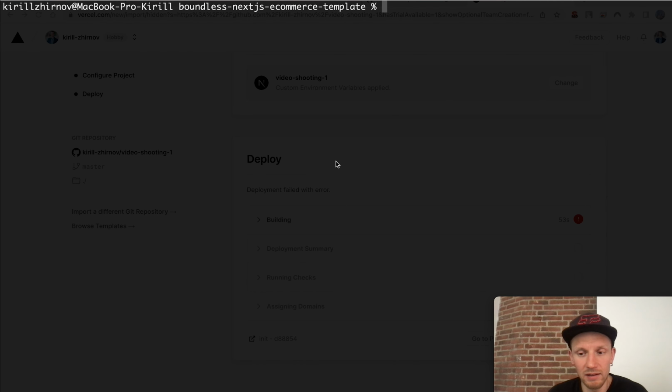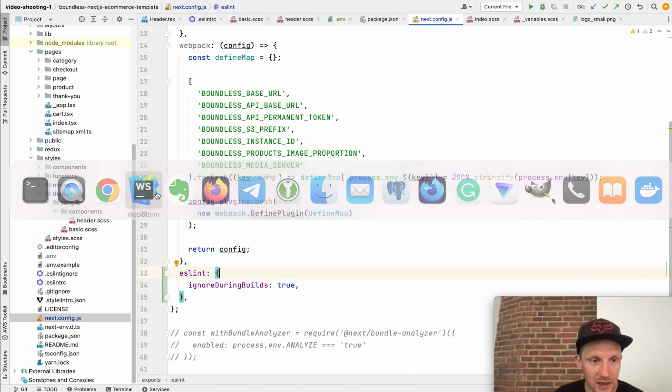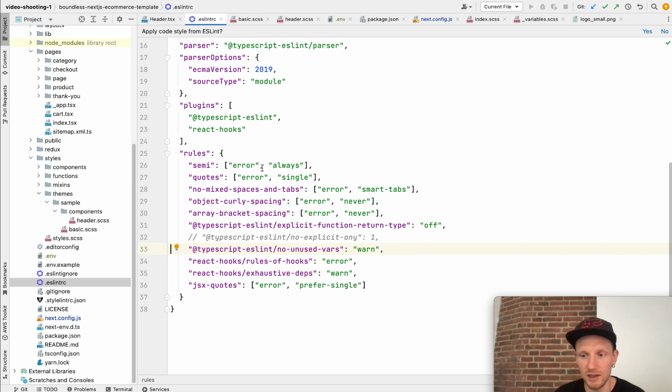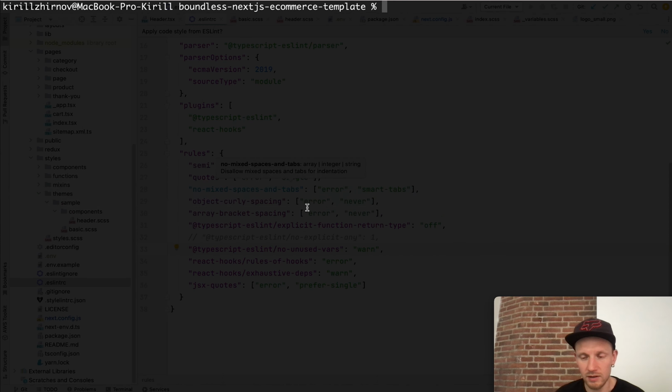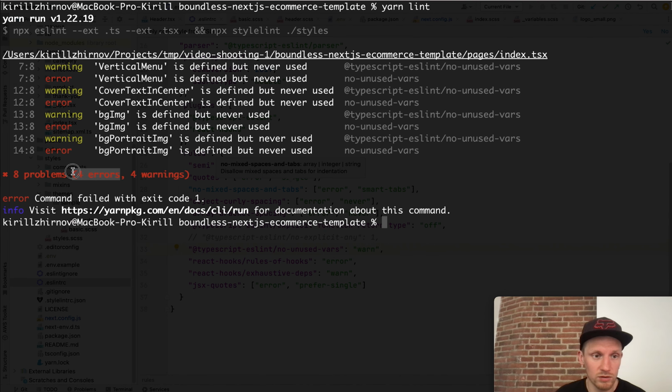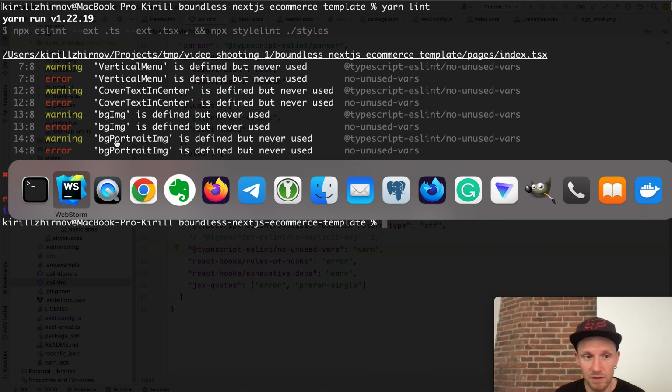Sometimes the build might fail. Usually it happens due to the ESLint check. For example, it has built-in ESLint rules, and usually when you clone and make quick changes, there might be some issues with ESLint. Let's check. Yarn lint. As you can see, there are 4 errors, and in this case the build will fail.